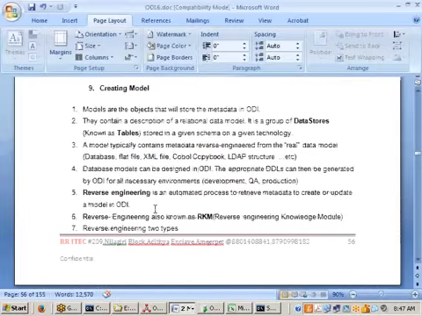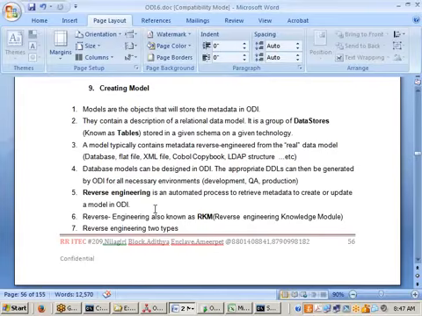Let us say the next one is available. That is called creating a model. Creating a model. Now the source database connection is there, and the target database connection is there. Those things I need to import here or not, sir? Source tables and target tables you need to import here. How can we import it? What is the process for that? Right. The first point is available. That point is: models are the objects that will store the metadata in ODI.